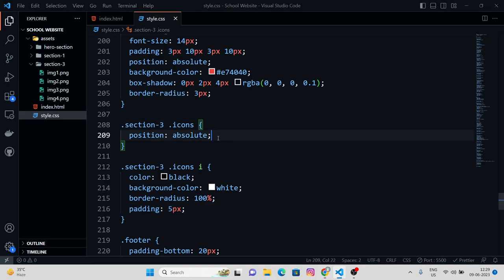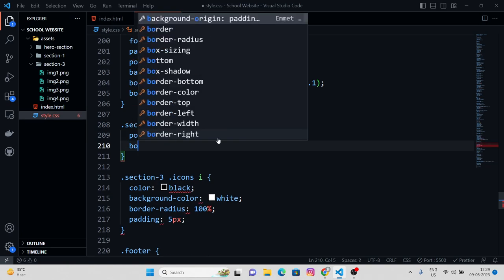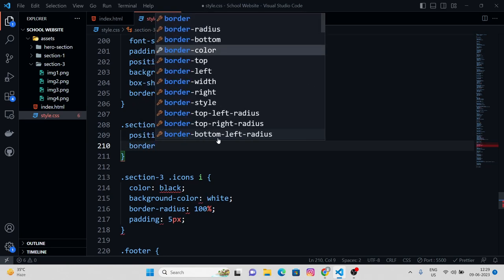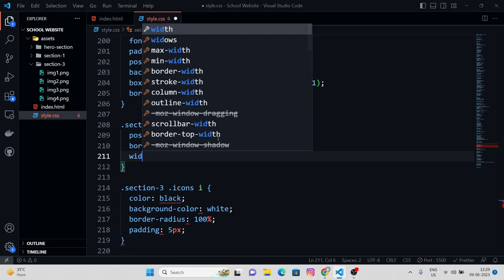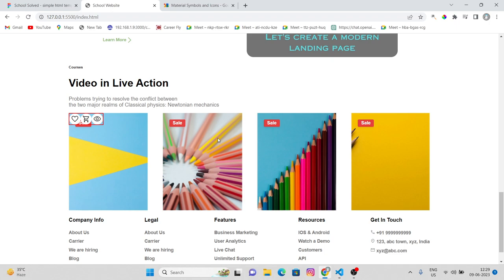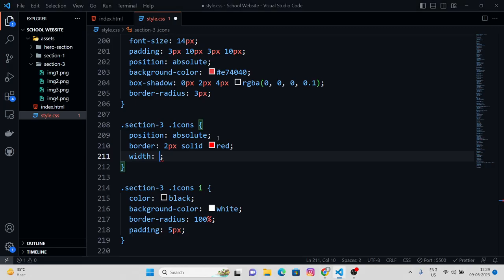Okay, cool. And another thing is, what I need to do here, I need to give the border 2 pixels solid, right? Now I need to create basically a path, a track to this absolute element, right? So that I can adjust using flex and justify content.